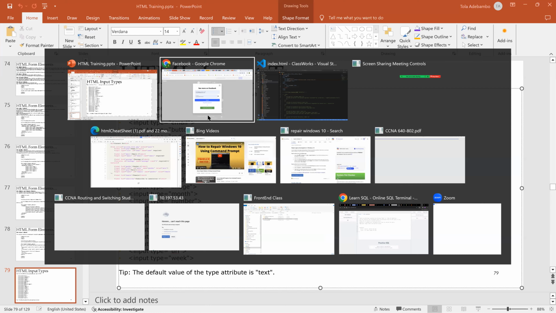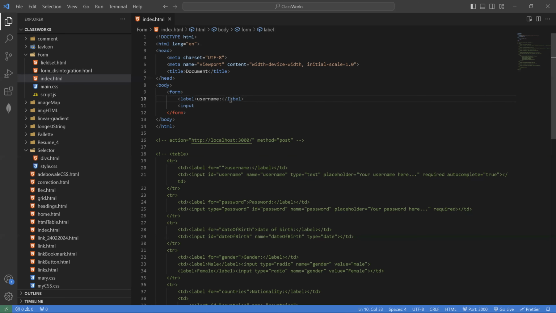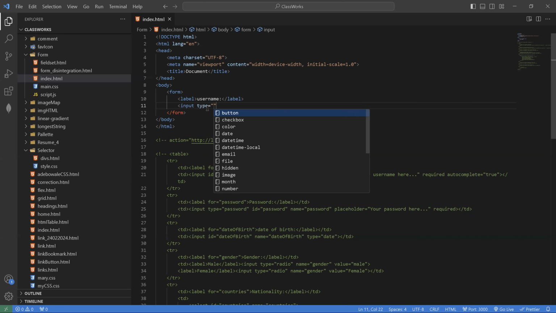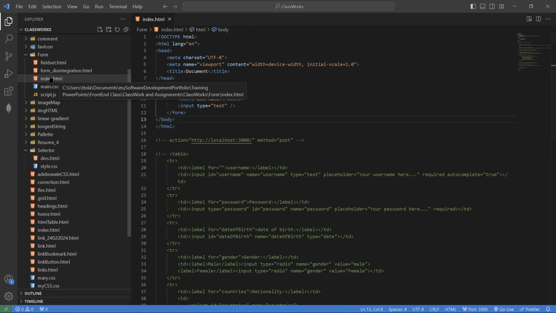Now, if you go back to the code, if you look at the label, it is not self-closing. Why? Because it has a closing tag. But when it comes to the type input, it is a self-closing element. So I will indicate what type of input I want to create. So I'm trying to create the text type of an input element. Now, I can easily just close it like so. Let's run our code and see what we have.